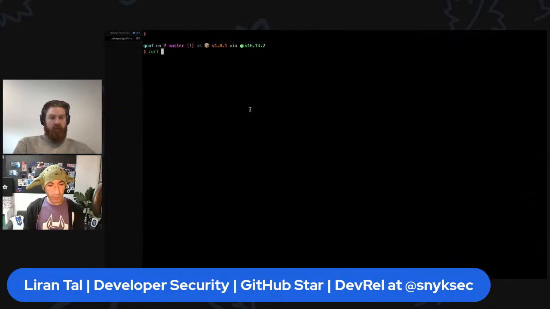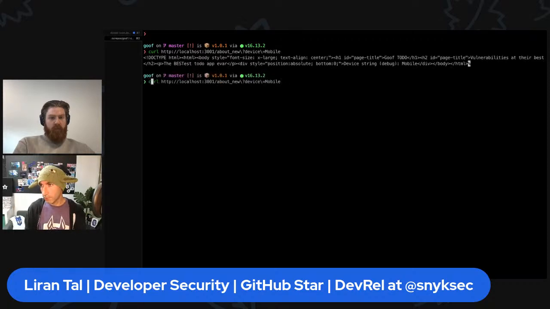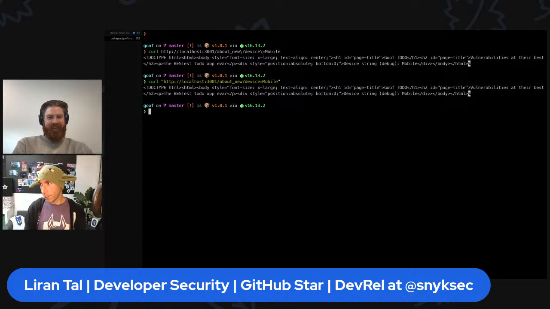Let's say that I actually want to request one of these. Why is it doing it like that? Device equals mobile. Yeah. It'll be a lot easier to figure out what's going on. There you go. No shell escaping, so it's going to be easier to also see what the value is there. So far, everything works okay.